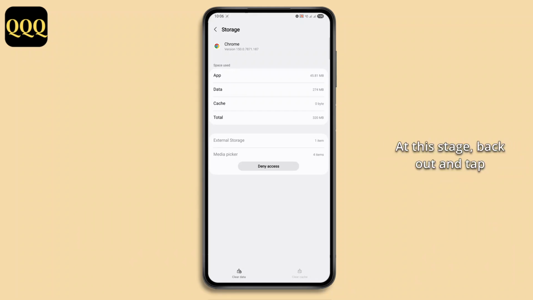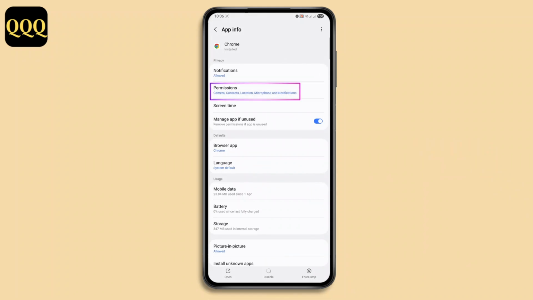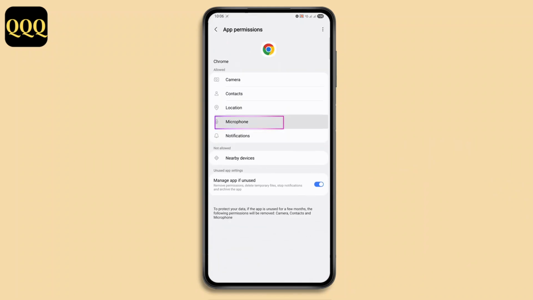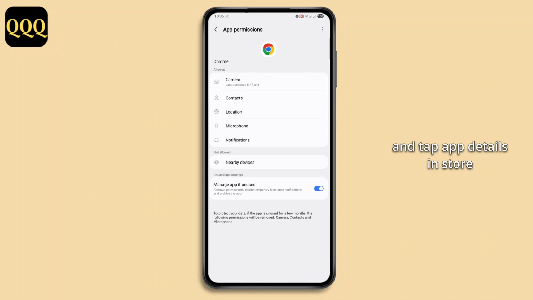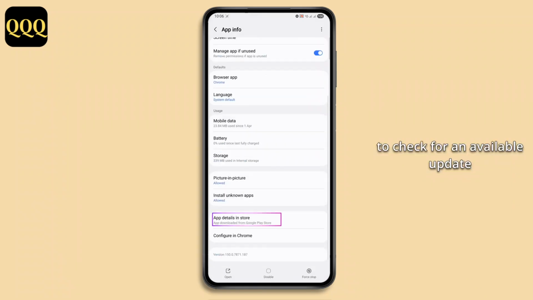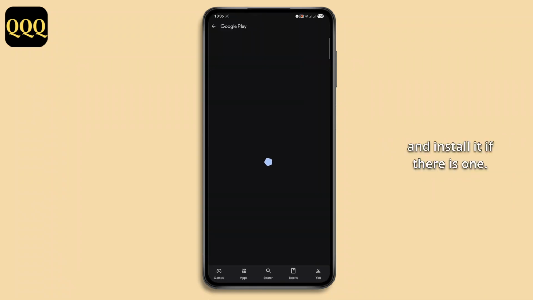At this stage, back out and tap Permissions instead. Following this, tap Microphone and make sure it's not blocking related audio permissions, since some sites request both audio playback and mic access together. From here, scroll down and tap App Details in Store to check for an available update and install it if there is one.